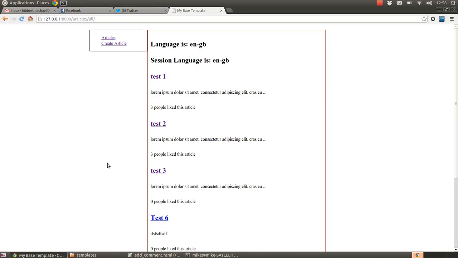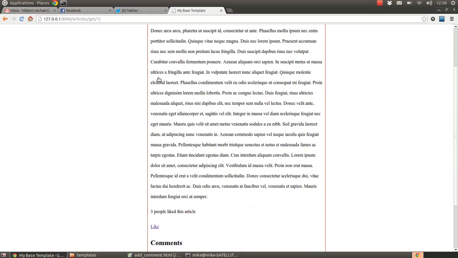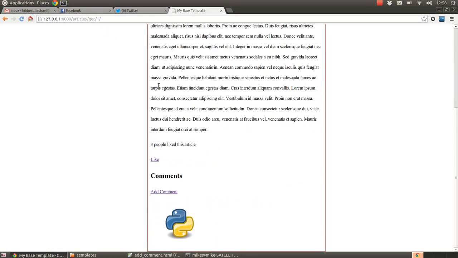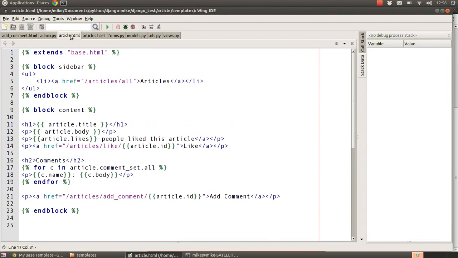So I've already added this in, so let's click on test1 as a title of an article. We should now see an extra link that I added. I'll just backtrack and show you how I did that. In the articles, I just added an extra paragraph in there with the link with the article ID, just so you can click that.